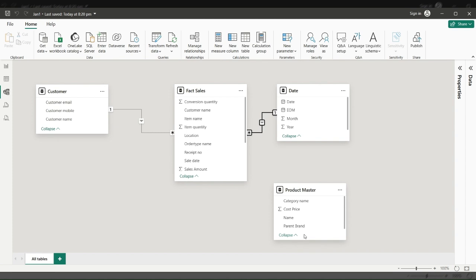So this is basically how you can create a star schema. The model that has been created is called a star schema, and it can be used in our report creation and more. I hope you have understood how to create a star schema.